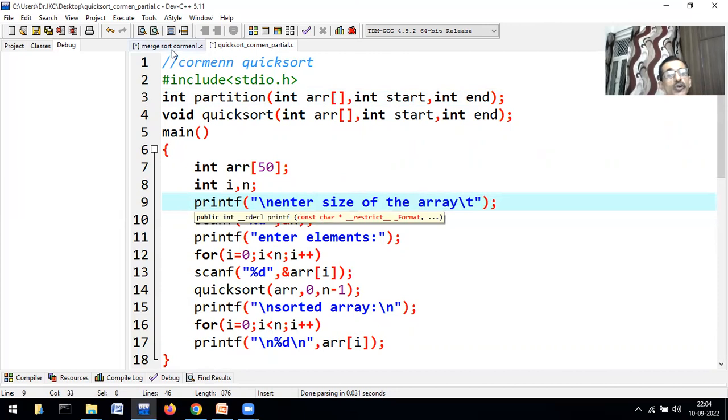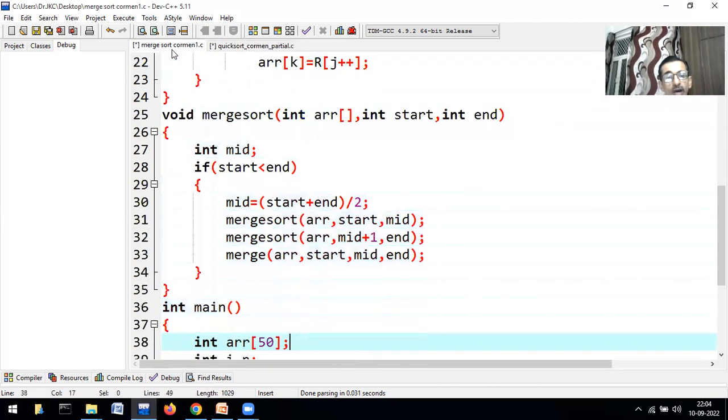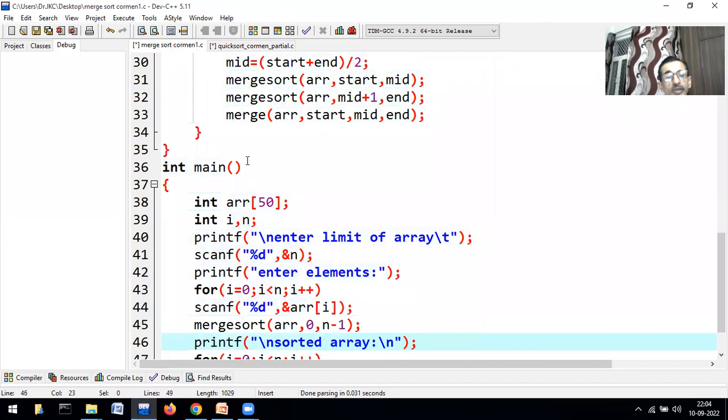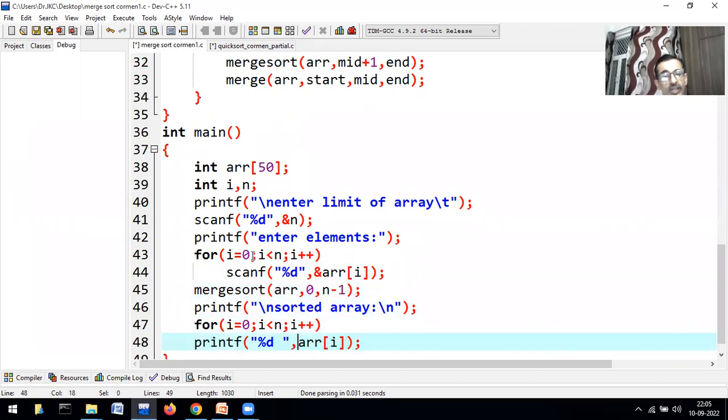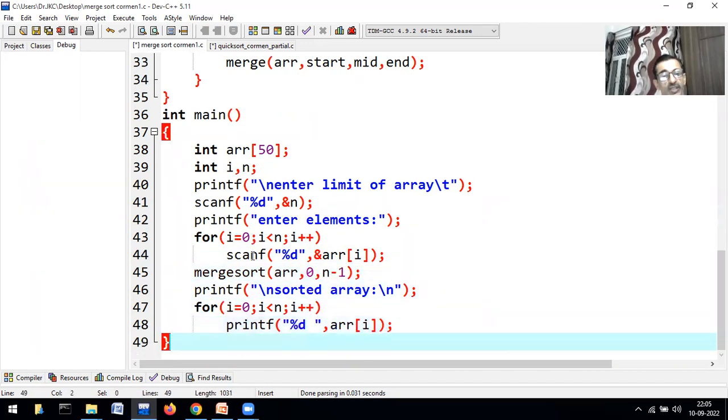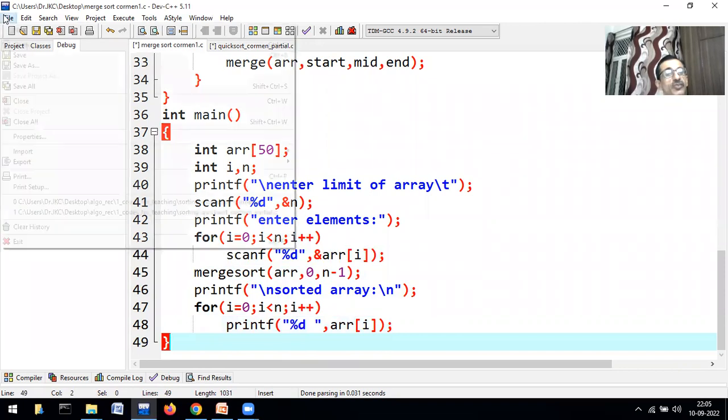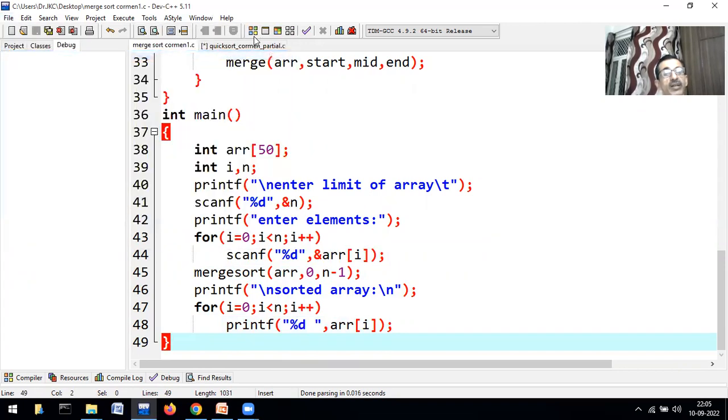So for merge sort also, let me show the main also. How do you call main? So maybe you will declare array, n, scanf n, read the values. Again, in this case, there must be the indentation. Merge sort will be called with the start as 0, end as n-1. And then the sorted array will be printed by using something like this. So this way, this becomes one.